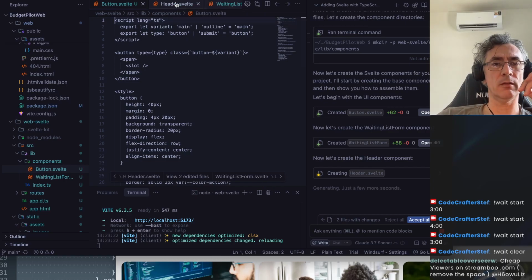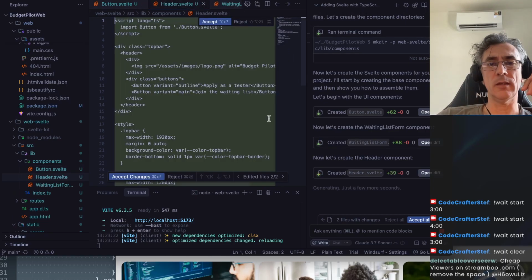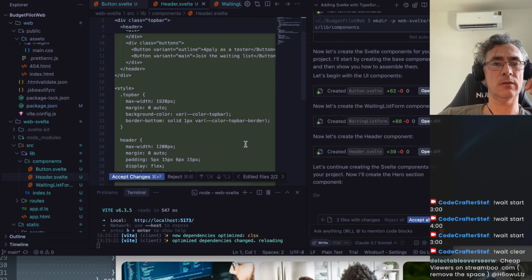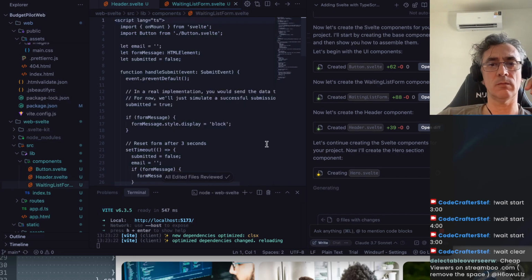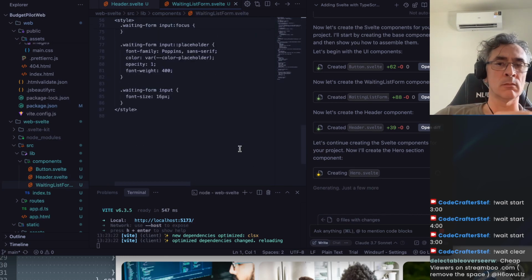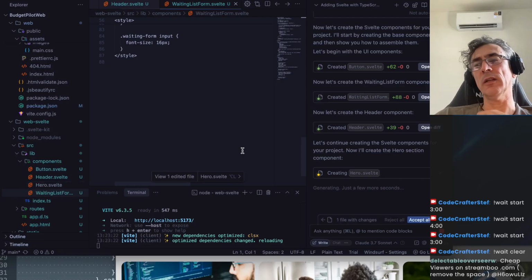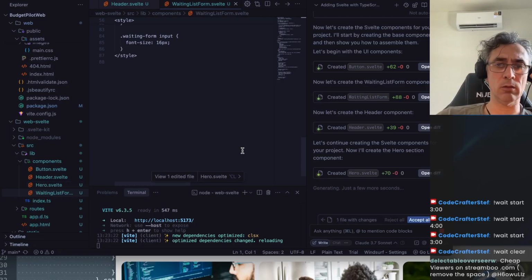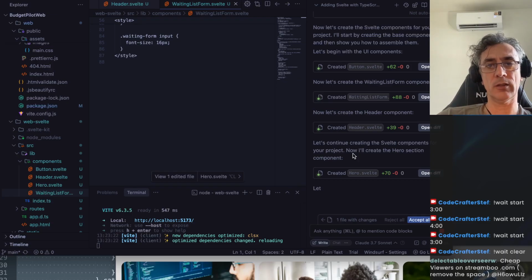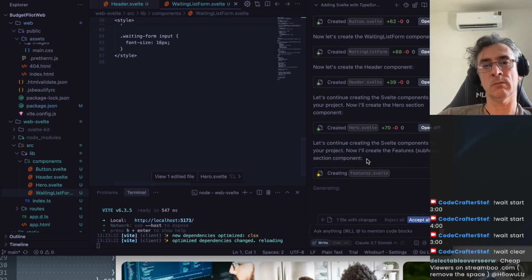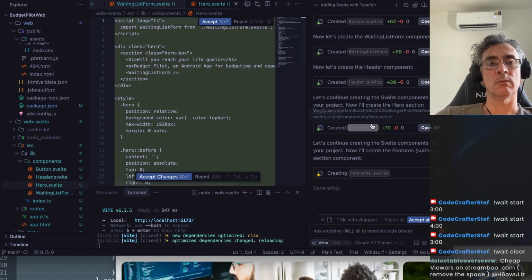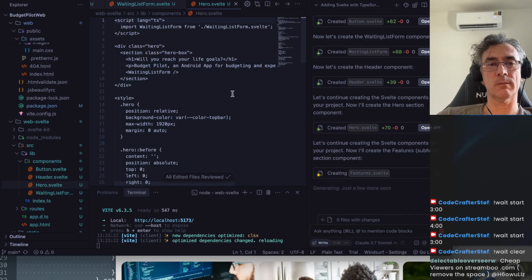Button.svelte with Header.svelte and WaitingListForm.svelte. So header, waiting list. I would like you to do only one little component at a time, not everything. Let's continue with the Svelte components for your project. I will create the hero section. Okay.